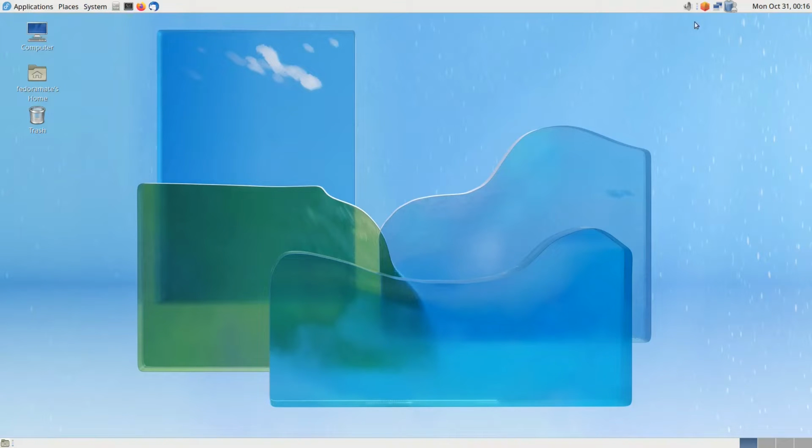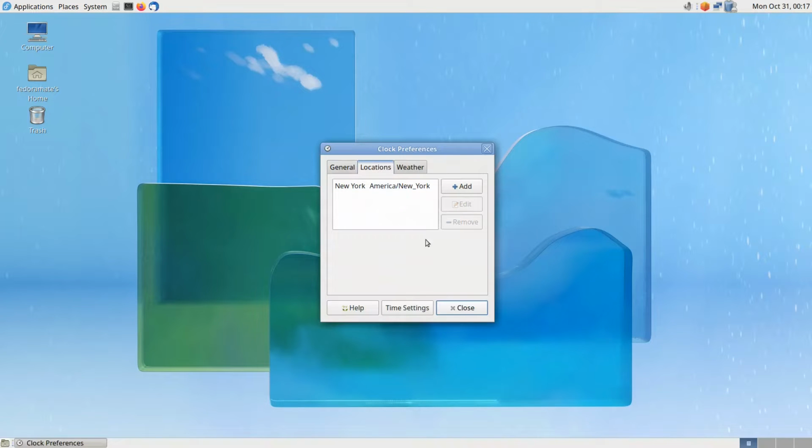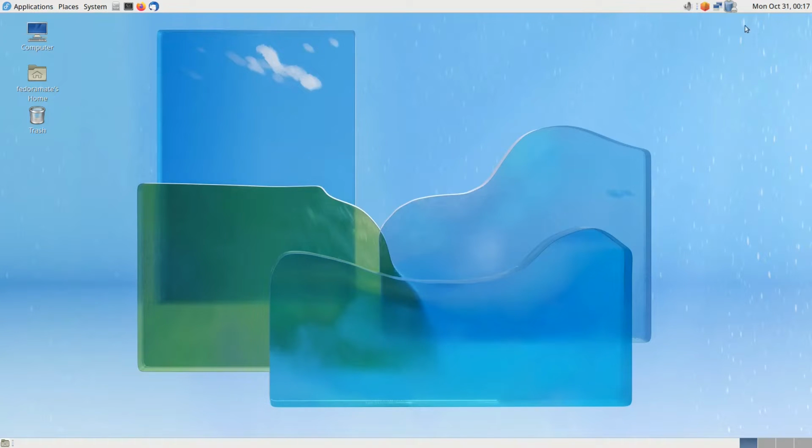Also in this Mate panel, there is the volume. There is DNF Dragora if you want to check for software. There is the network. There is the battery. And here also there is the clock applet, which has the clock. It has the calendar. And if you want, you can also put the location and you can get the weather from here.